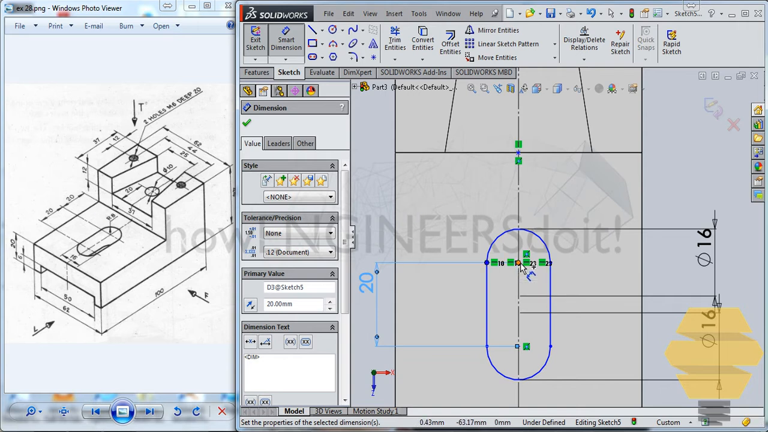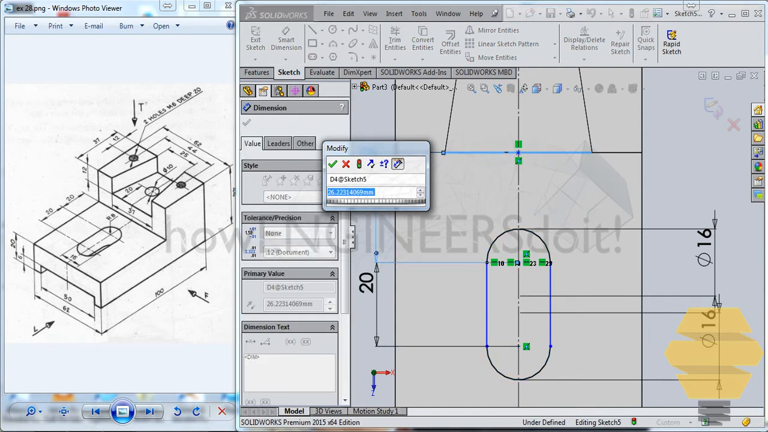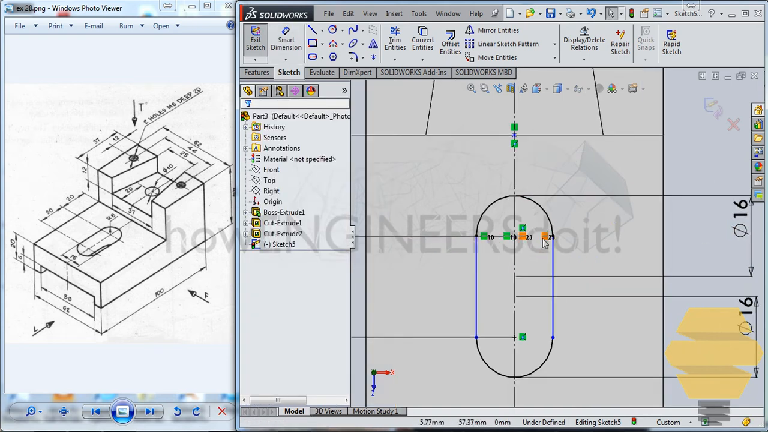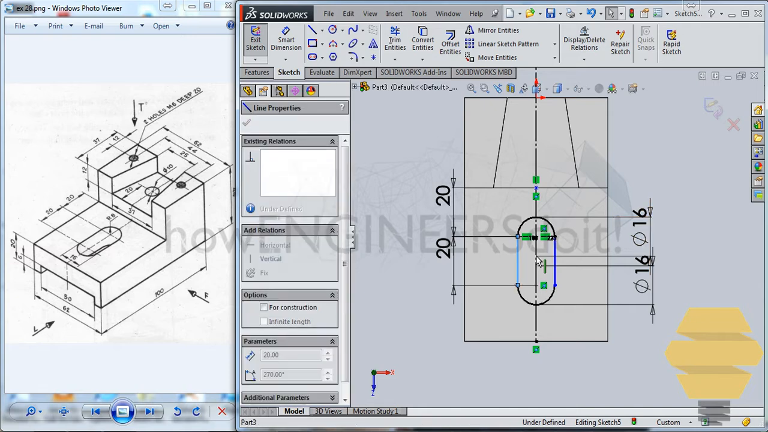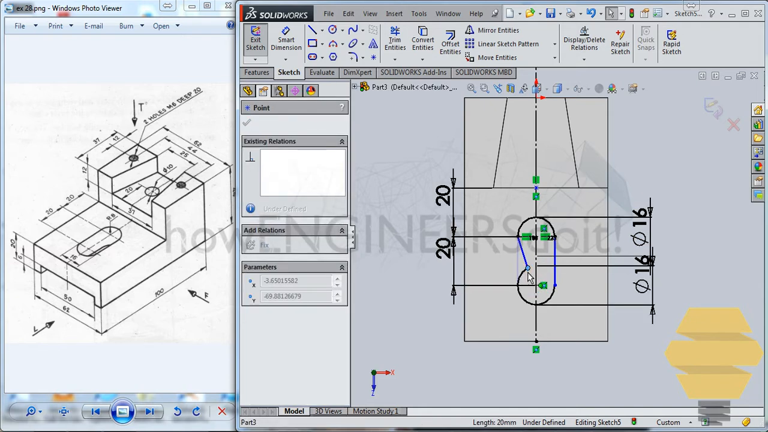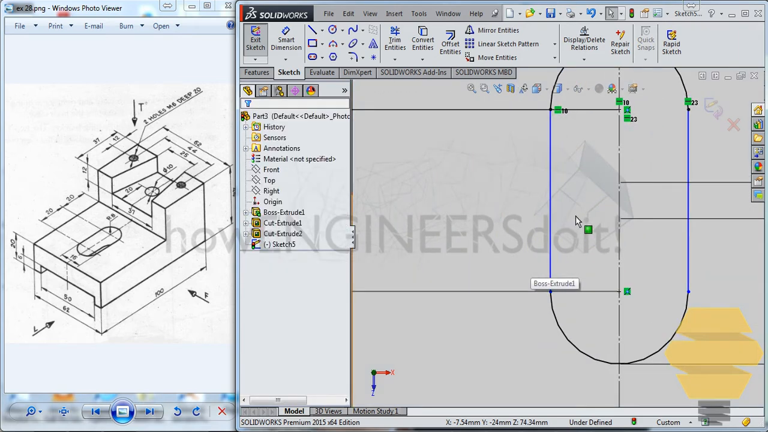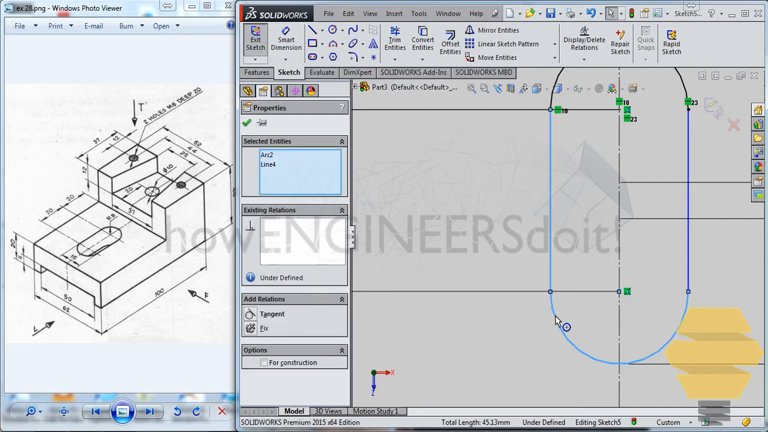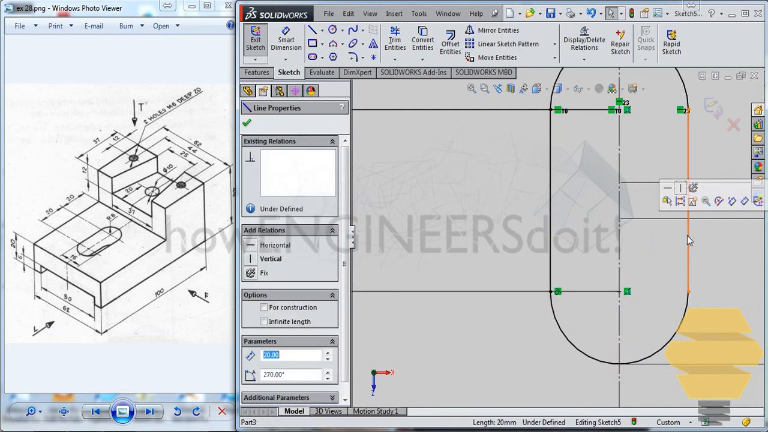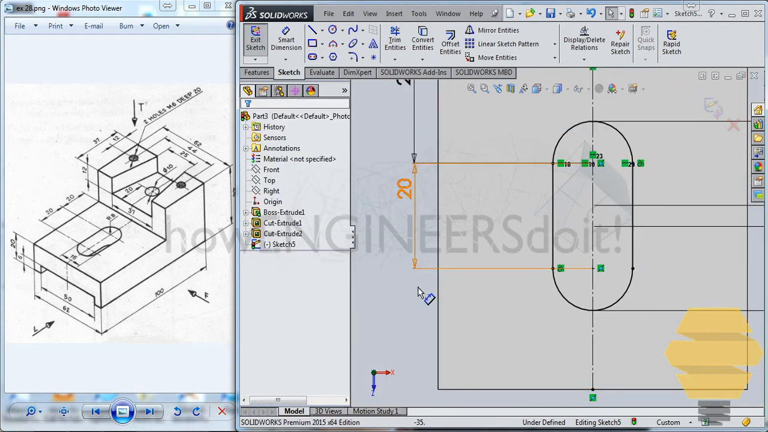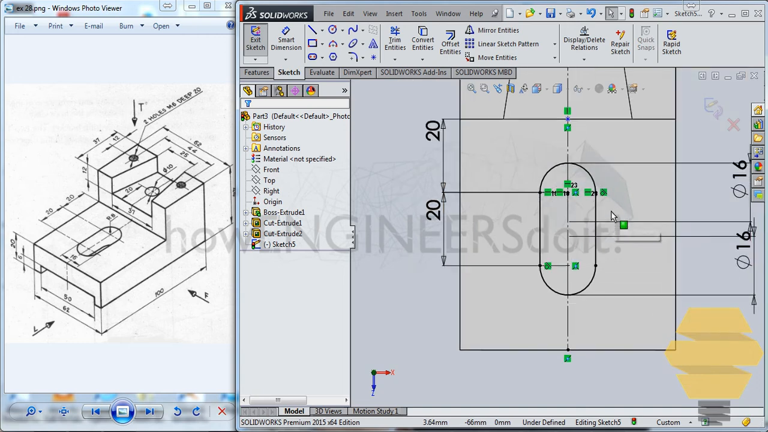So you can just go here, and if the sketch is not fully constrained still, we can just try to move the sketch and see if something is happening. Yeah, it's happening. So what we have to basically do is we can just select this line and the circle here and go for the tangent, and select this line and the circle here and go for the tangent. So I hope, yeah, now the sketch is fully constrained.